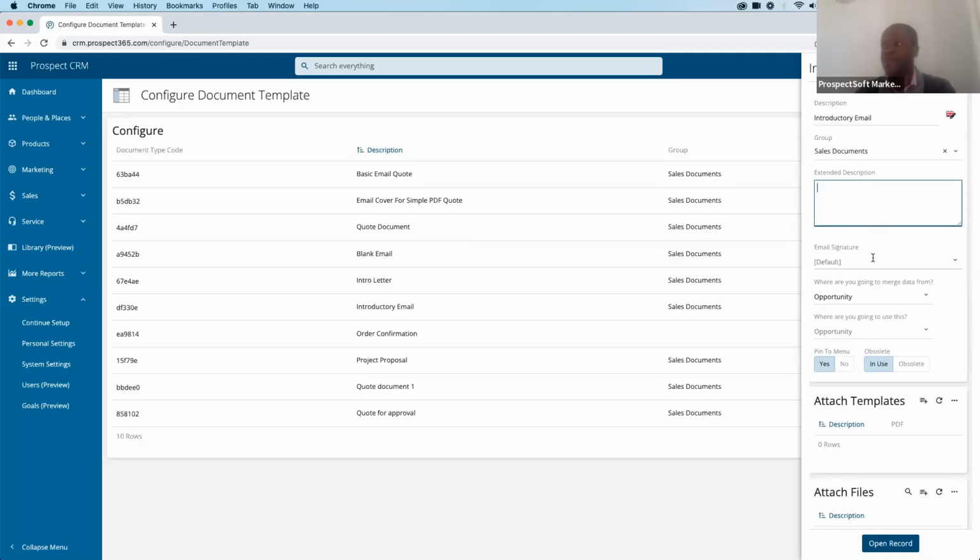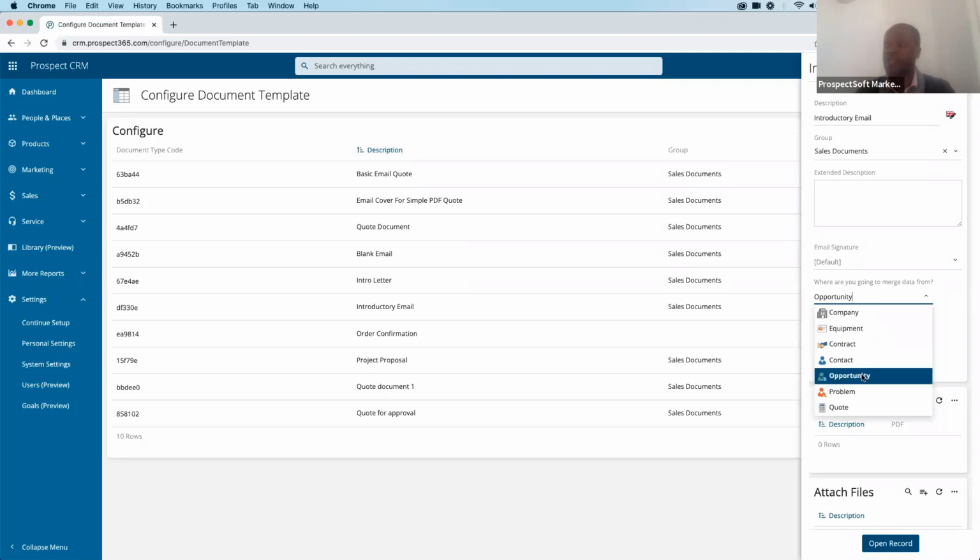You can also specify a specific email signature per document template. So if for specific documents you want a specific email signature to be used, you can specify that on the document template itself. As general best practice, we would suggest that the user's actual email signature is always used, so you wouldn't specify an email signature at this point. You can also set at which level the merge fields are going to be pulled in from for a specific document template. So in this case, it's going to be at the opportunity level.